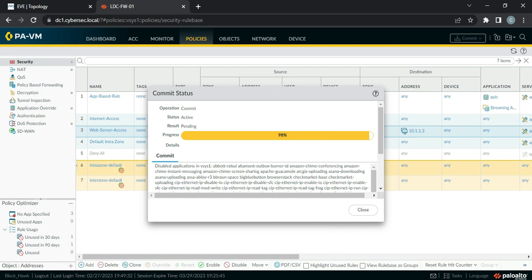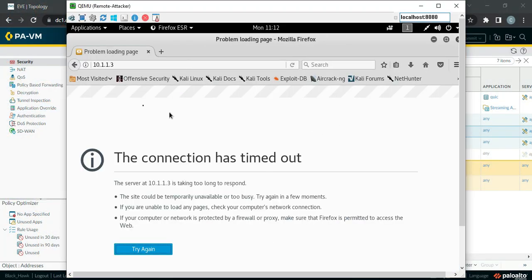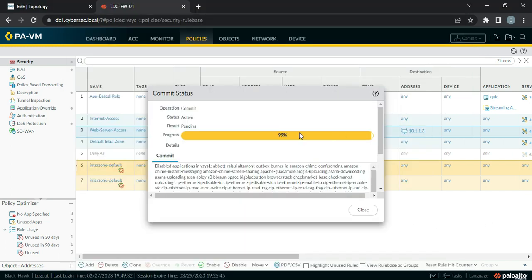Let me initiate the attack again. First of all, let's see if we are able to open up this web page. If we are able to open up the website, then we can launch the attack on it. If that website is not reachable, then there is no sense in launching an attack; you are just wasting your resources. So the connection has timed out. The rule is still applying.